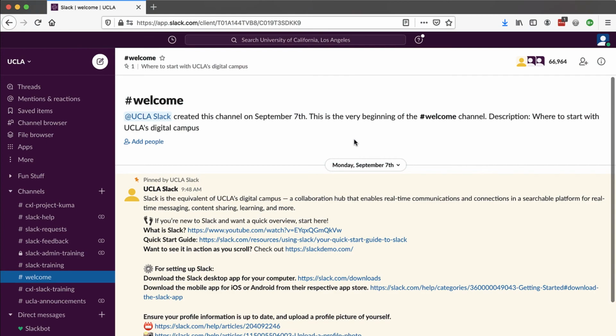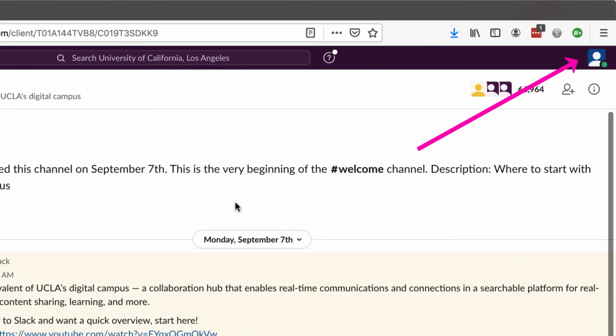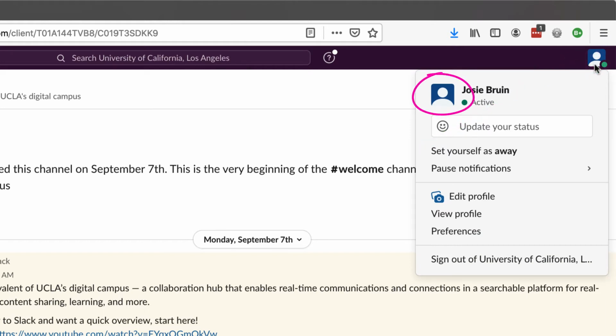Next, let's update your profile. Click on your profile icon in the top right corner. The default icon is a generic head and shoulders. Click on Edit Profile.